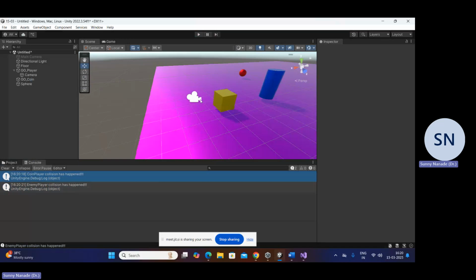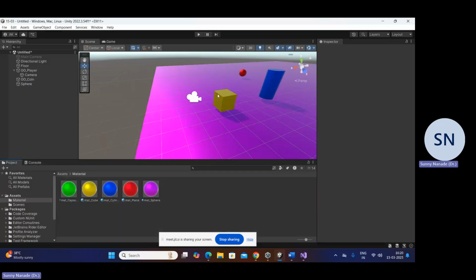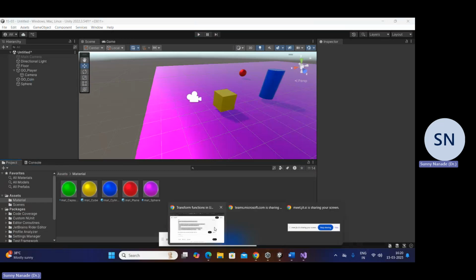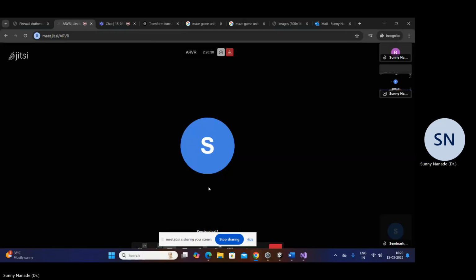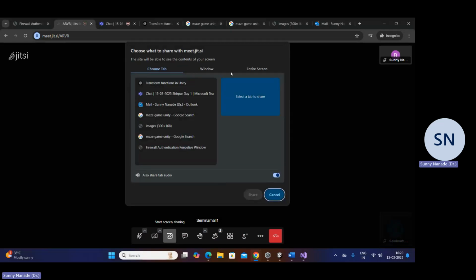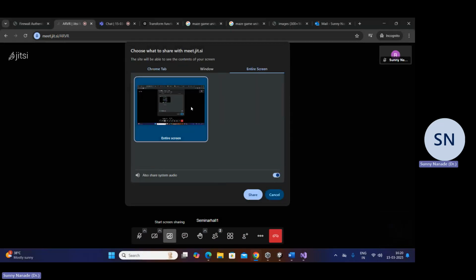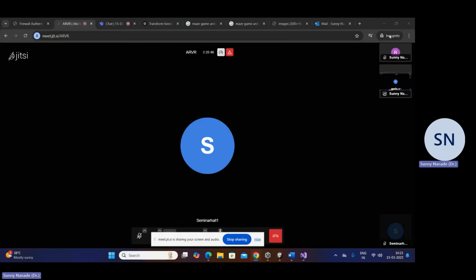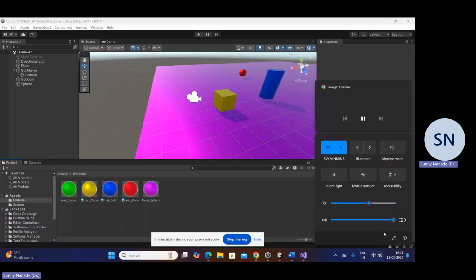Now help me in adding audio now. Okay, when the player touches the enemy, some error sound should come, audio should come, and when it touches, I'll just add audio. Okay, so from my PC also I guess you should be able to hear.